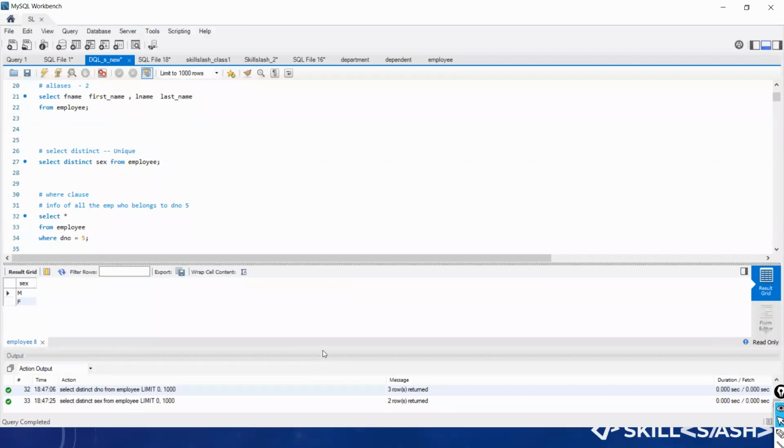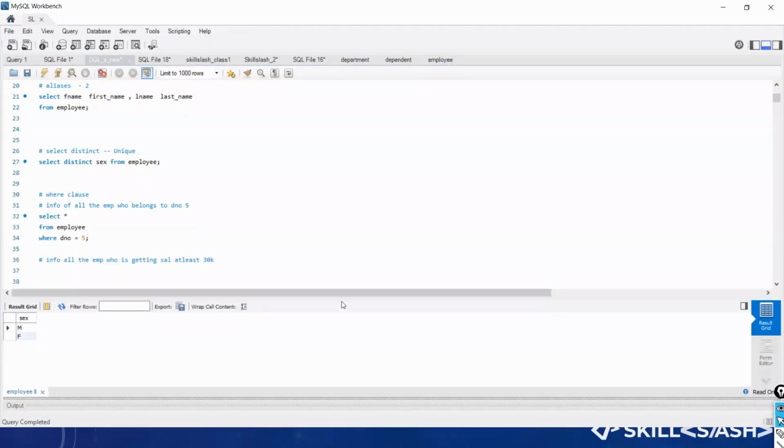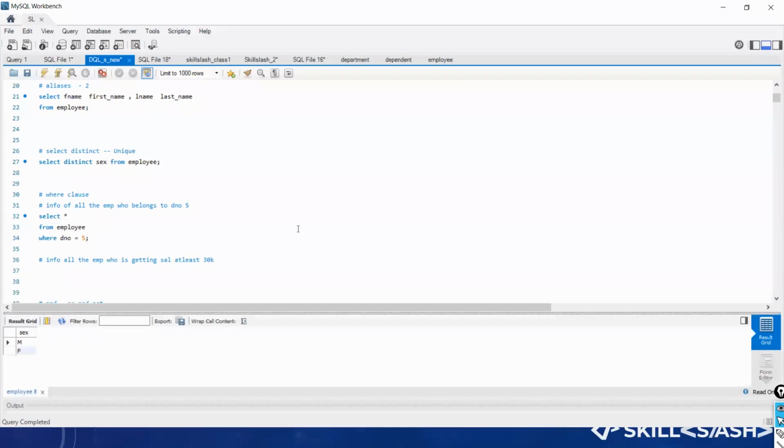Just a second, let me close this and make way for the query to look clear and good.